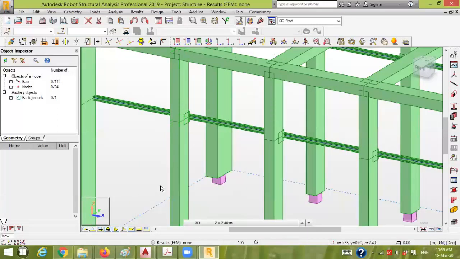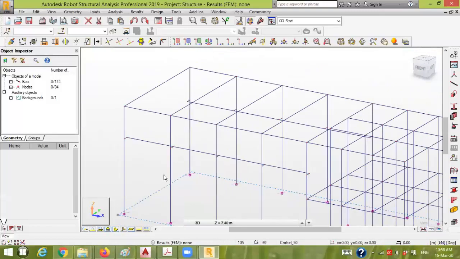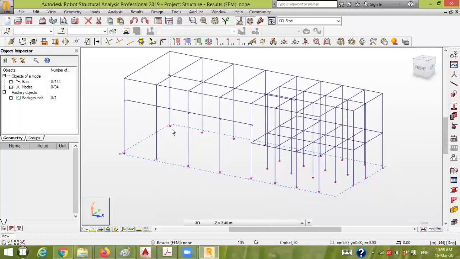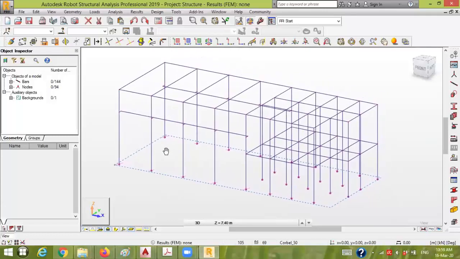You know, the corbel has the same width as the column. So again, checking all the columns, corbels and beams, they are well assigned. I think that everything is fine actually. We are good to pass to the next step of loading.